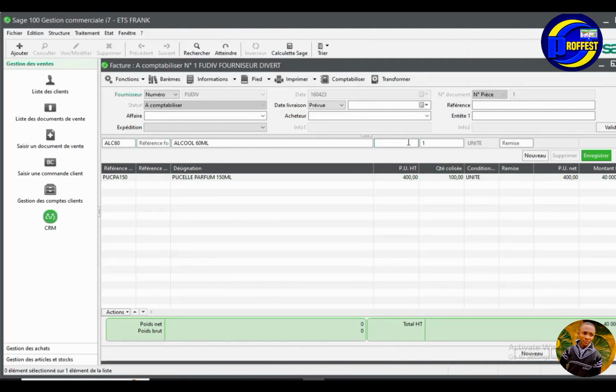Unfortunately, when I created the article, I didn't put the purchase price. So based on the document I have in front of me, I'm simply going to put the purchase price of that product, then put the quantity I have purchased, say 10 units, and so forth. You keep on inputting all the products.